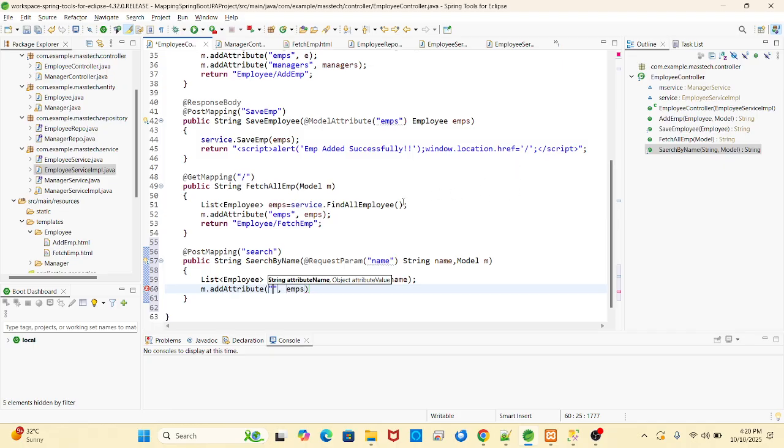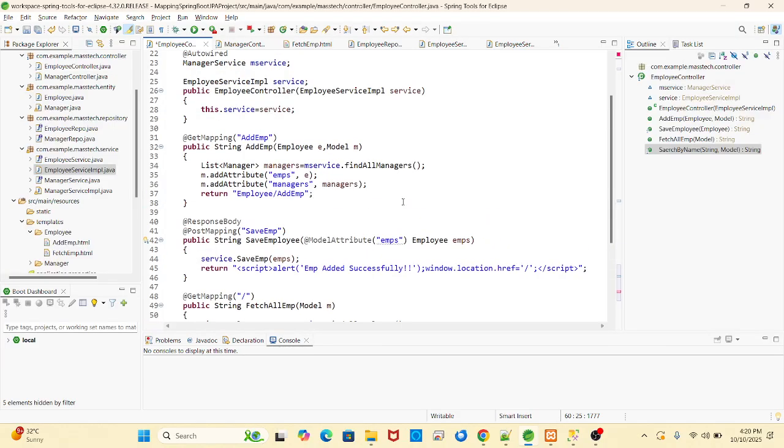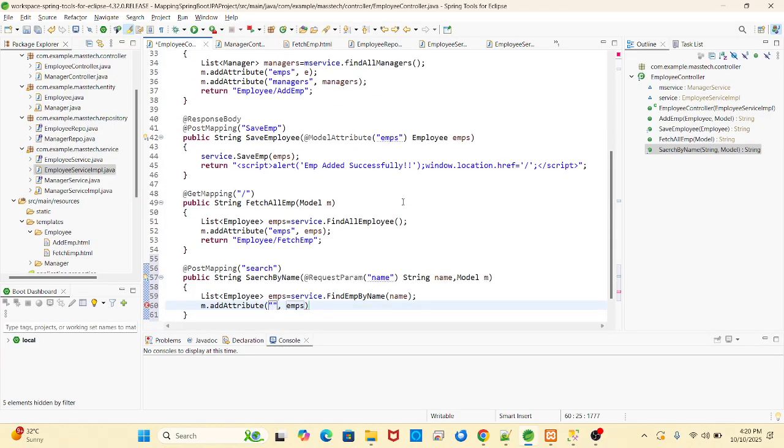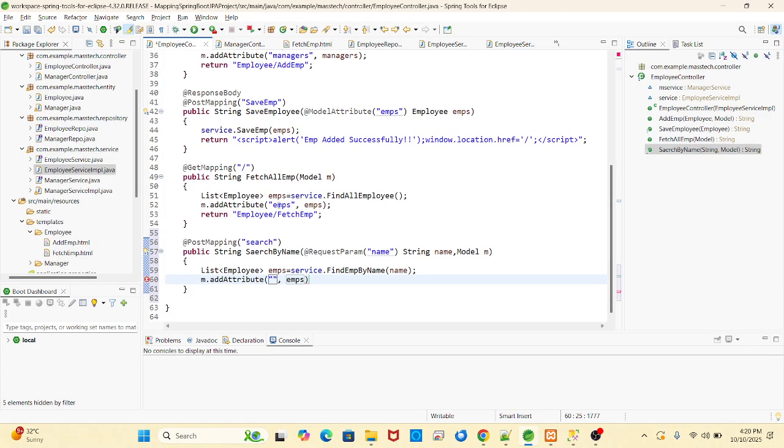Here we have to check what reference we have to pass. While we are loading all the employees, what reference was there? EMPS. So just pass the same reference, because we are searching by the same reference only. We will not take a different reference over there. You can take this object different, it will be fine. But when we are sharing the reference, it will be the same as your fetch one.